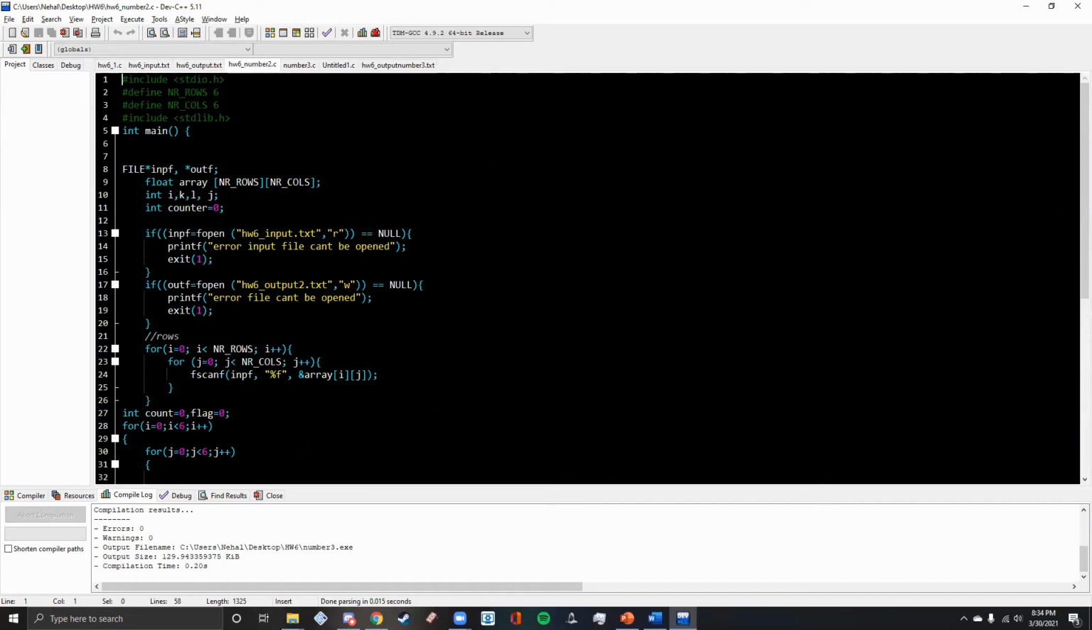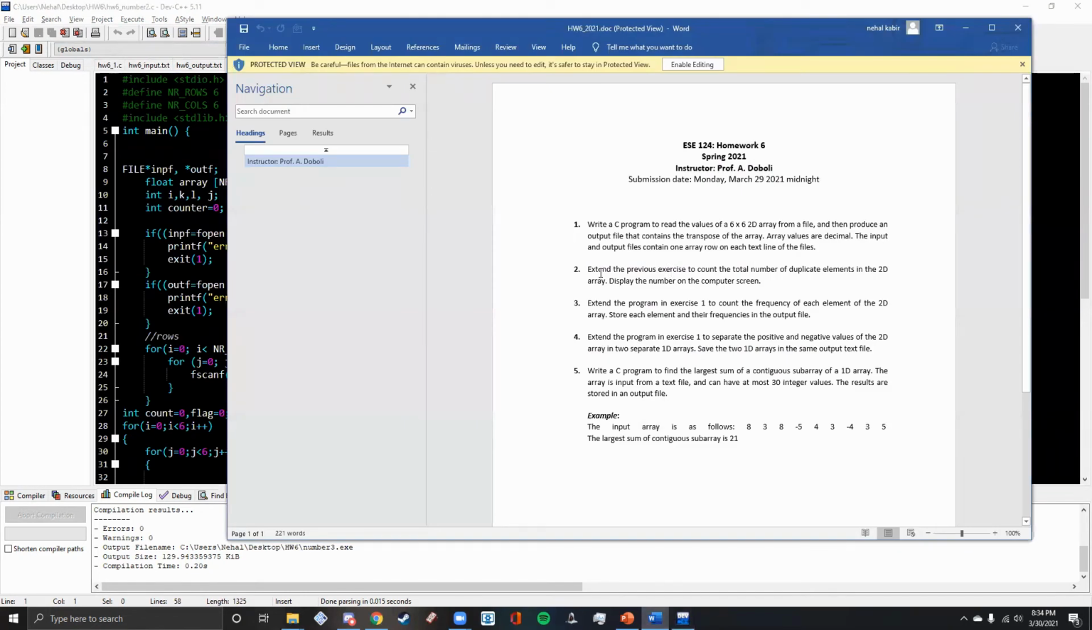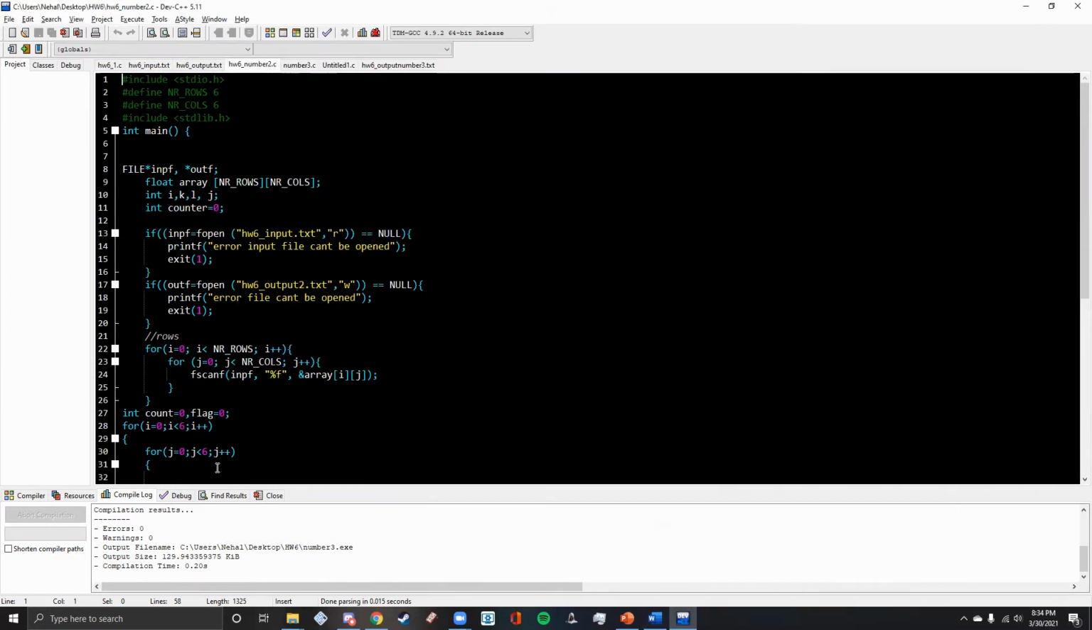All right. And then number two, it was asking to extend the previous exercise to count the number of duplicates in the elements in the array and display the number on the computer screen. So yeah, this one wasn't that bad as well.